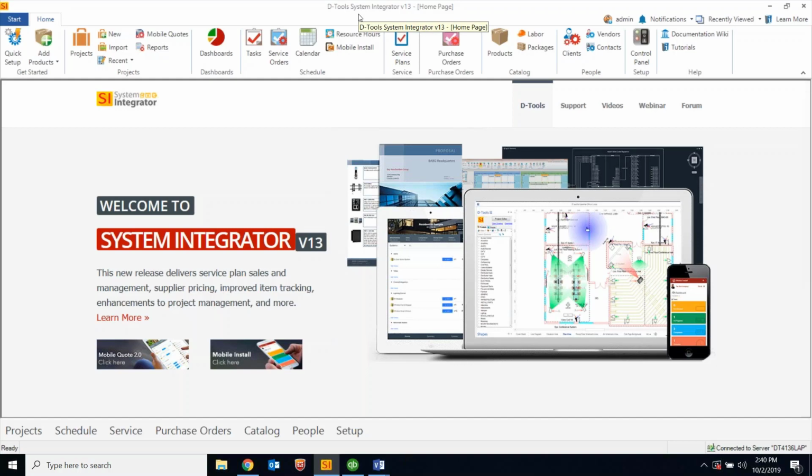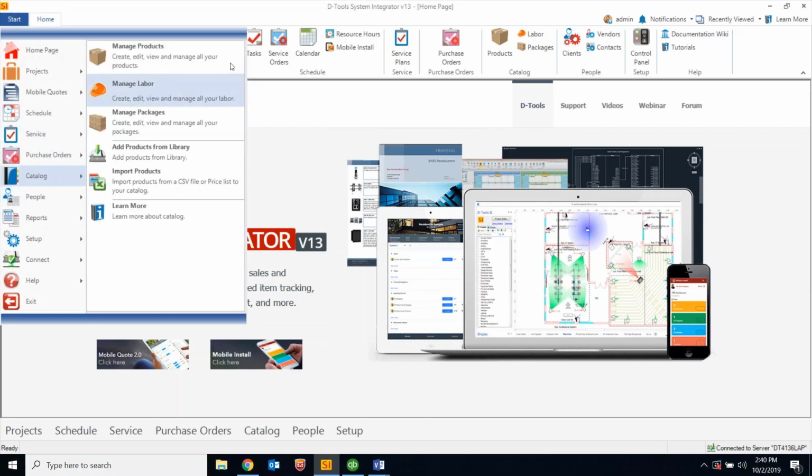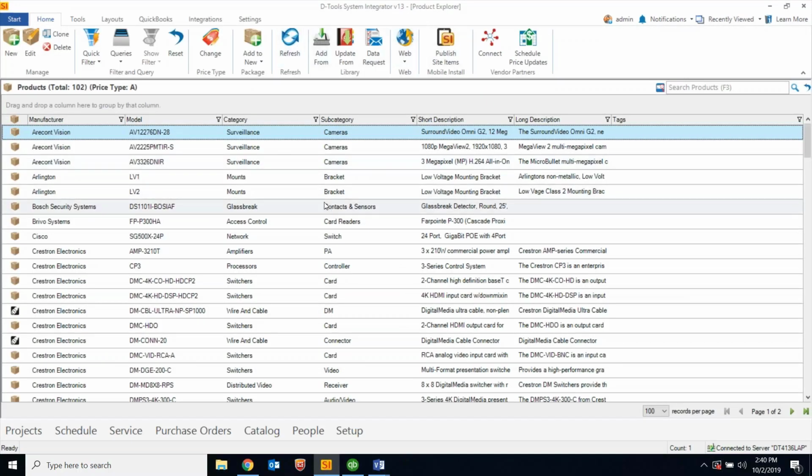Tim described these new features. So let's start off with some of the catalog changes. So we'll come out here. Well, I guess I'll just start by going to manage your products. And we can first talk about some of the bigger stuff that we added out here.